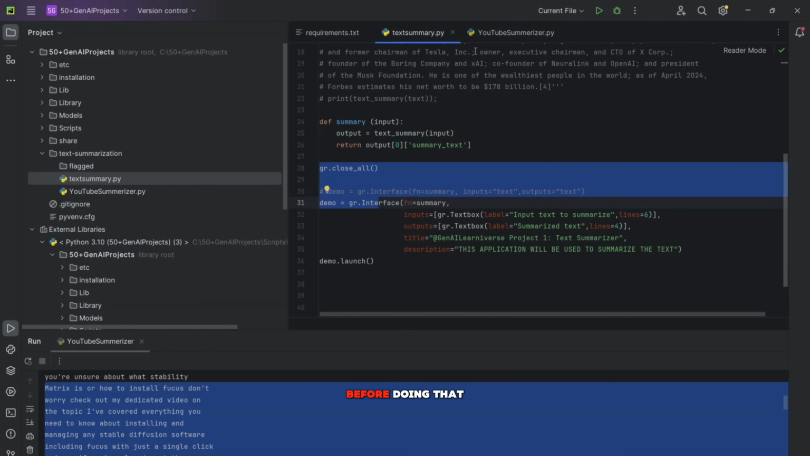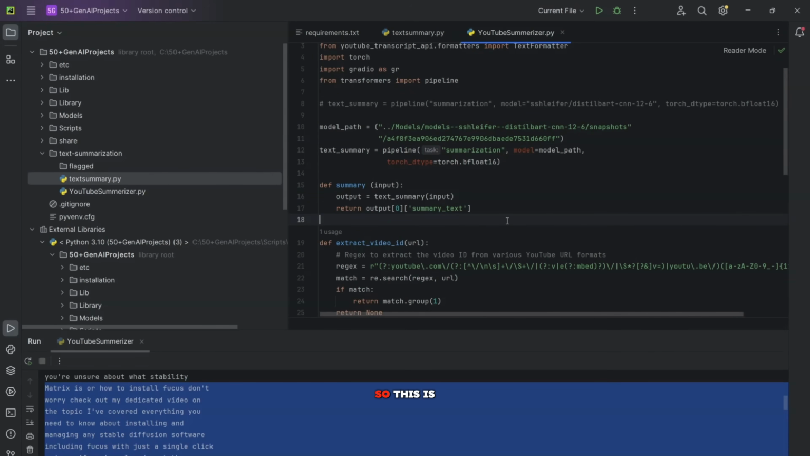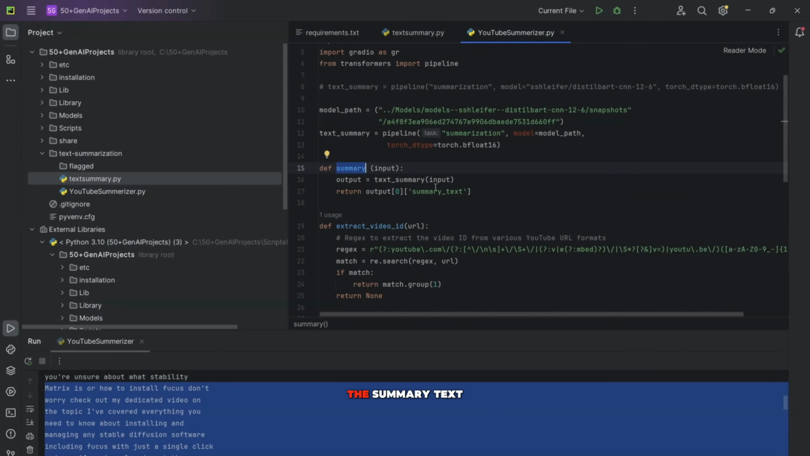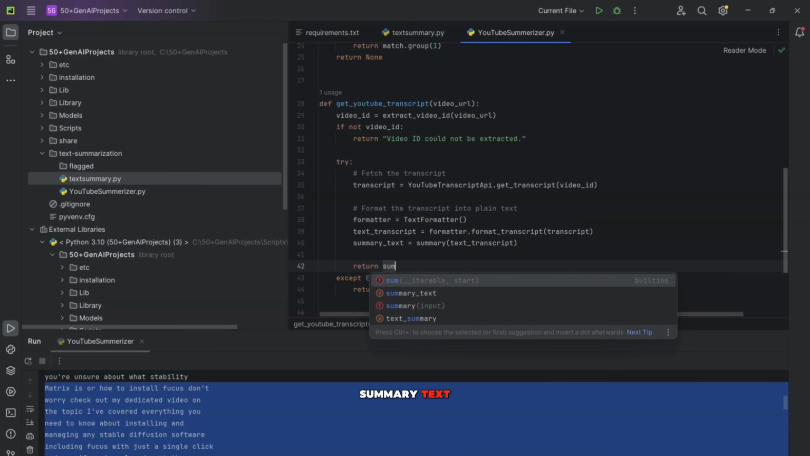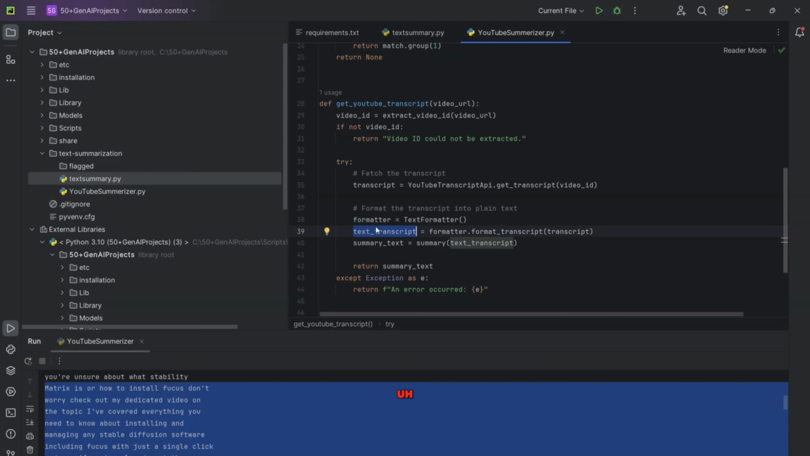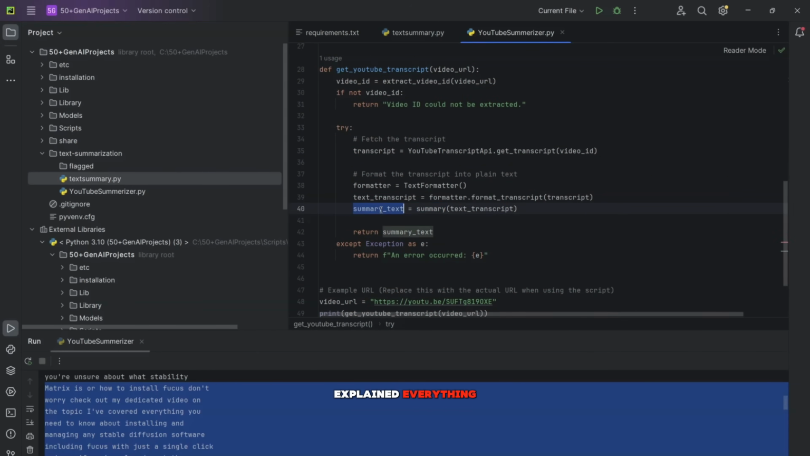And then the last part is Gradio. But before doing that, let's see whether it is working fine or not. This is the function that returns the summary text, and this is the text that was transcribed from the video that we provide. So here, we can write summary_text equal to summary, and in the input I'll be providing this text transcript. And rather than returning the text transcript, I'll be returning summary_text. The text transcript is the transcript of the YouTube video. I'm passing that transcript to my model to summarize, and this function is responsible for summarizing the text, as you have seen in my last video. I already explained everything, so I'm not repeating it. If you haven't watched that video, go and watch it first. Then I'm returning this summary text. So let's run this code again.